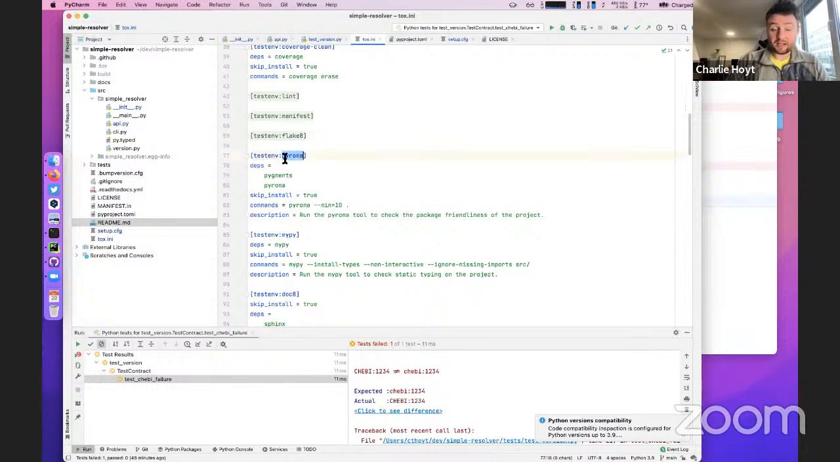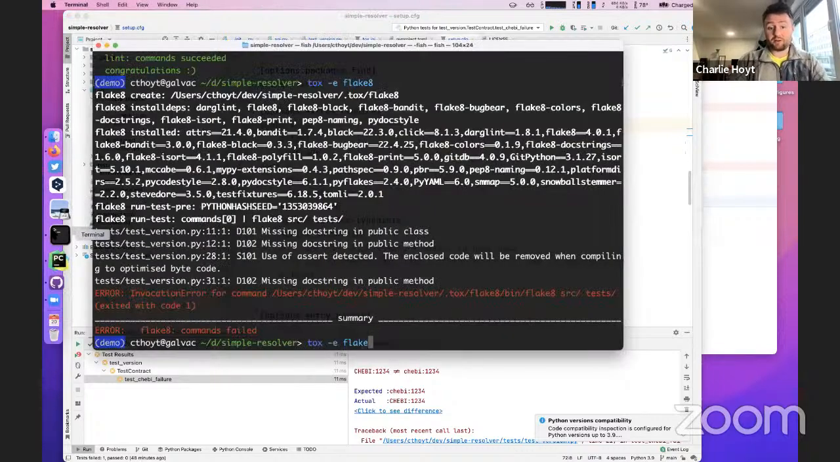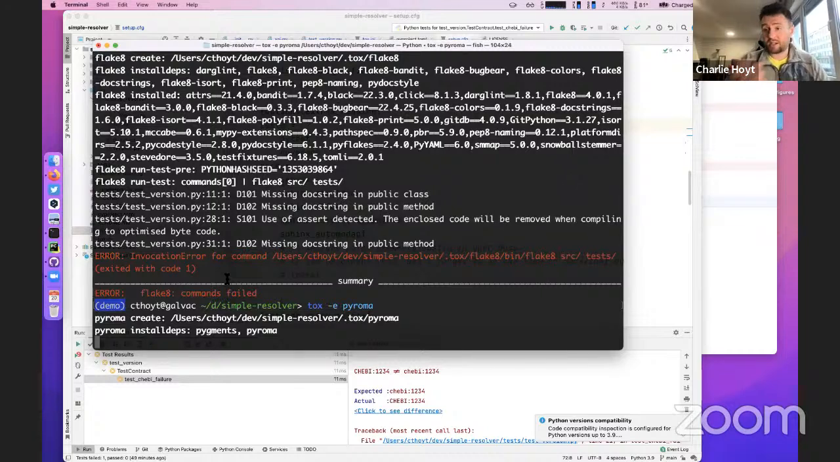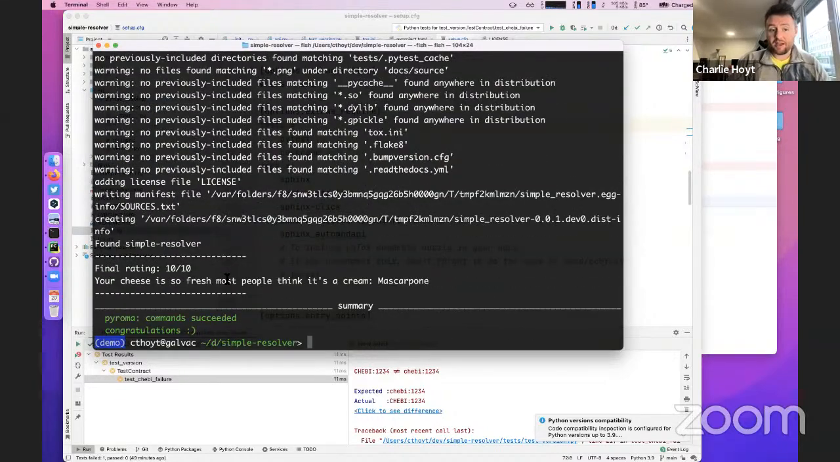Next one, Pyroma. This one is useful because what Pyroma does is it checks to make sure you didn't forget anything in the setup.cfg file. So we can run tox -e pyroma. And yeah, it checks to make sure that you've included author information, license information. It checks to make sure you put enough keywords. And at the end, it gives you a rating out of 10. I have to explain a little bit of a joke, but it gives you a rating of what kind of cheese your package would be if it were a cheese.